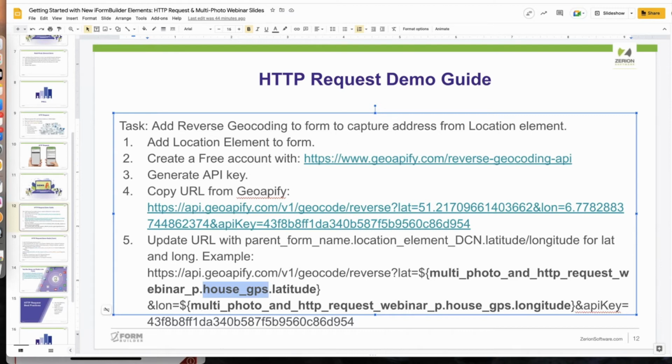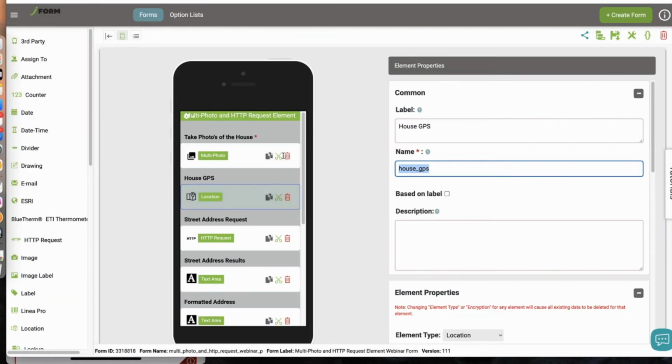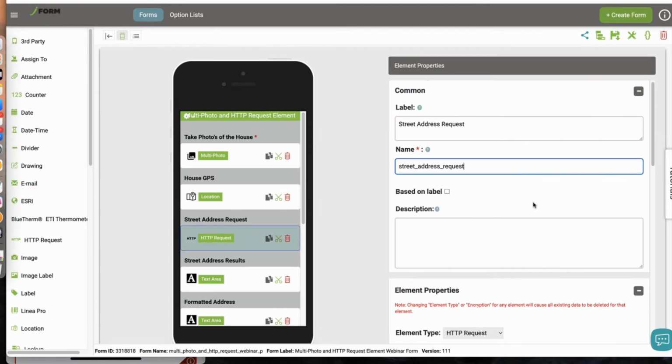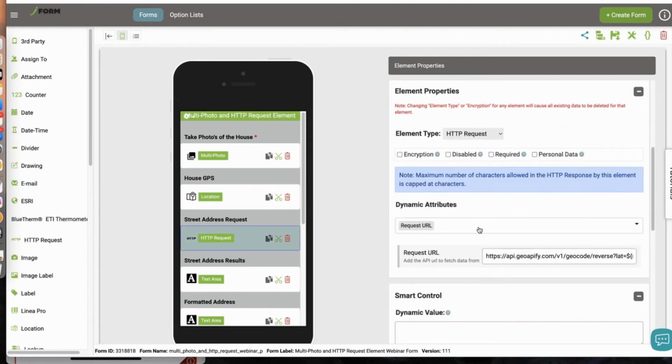So when I jump over to my form, I've added the HTTP request element. If you scroll down, you have to choose that it's a request URL out of the dynamic attributes, and then you update that request URL in the dynamic attributes. So if I scroll over, you'll see that I have my API key in there. I have the reference to the location element and the longitude, and then also the reference to the latitude.